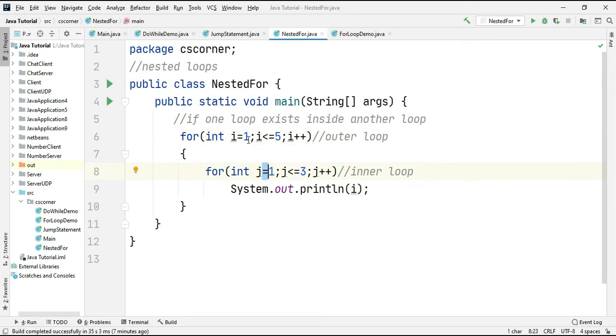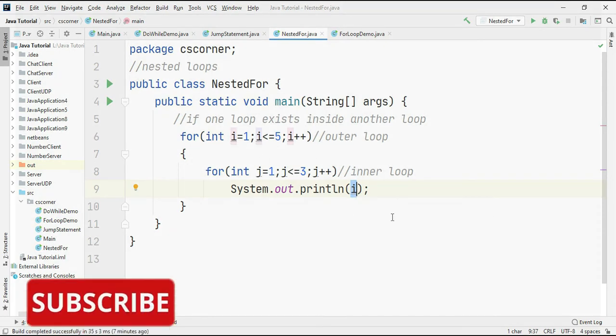So what will happen for this i equal to 1? It is going to run how many times? It is going to run 3 times. So what will it print? It will print i. Initially j is 1, i was 1, so 1 will be printed. Now j is incremented, j becomes 2, 2 less than or equal to 3, yes. So again it will print i, which is 1 only. Then j becomes 3, 3 less than or equal to 3, yes, it will print i, that is 1. So 3 times I got 1.